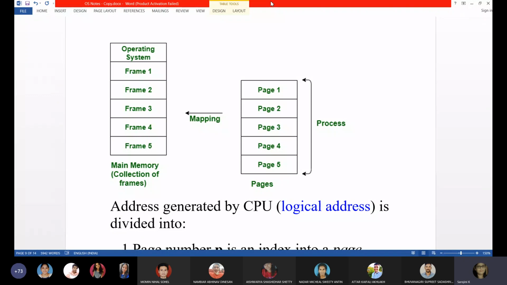Now in paging, the secondary memory will be split into fixed size units. Those units are called pages.